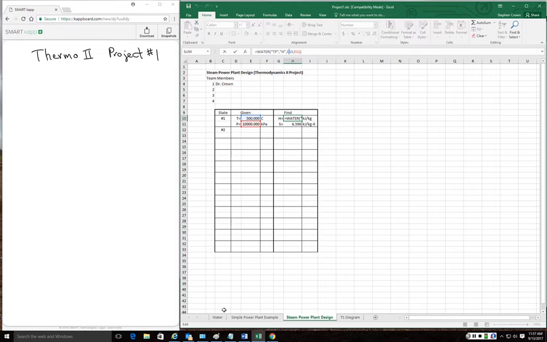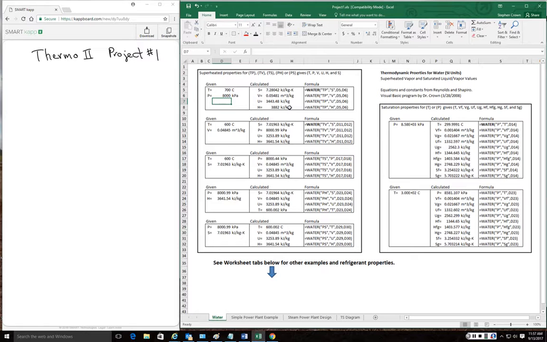And the first page of the spreadsheet shows you the possible values you can put. You can put TP, TV, TS, PH, or PS, and they have to be given in that order. You can't put PT. And then given those two properties, what properties can you ask for? And so here's a little demonstration of if I had, say 700 degrees and the specific volume was 0.05, then I get the entropy, pressure, internal energy, and enthalpy.